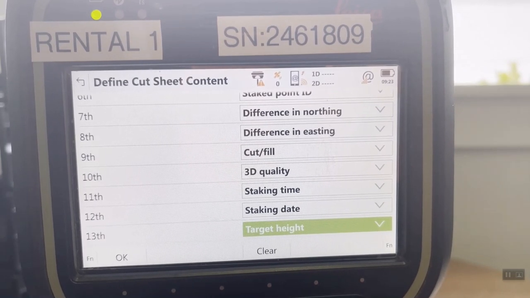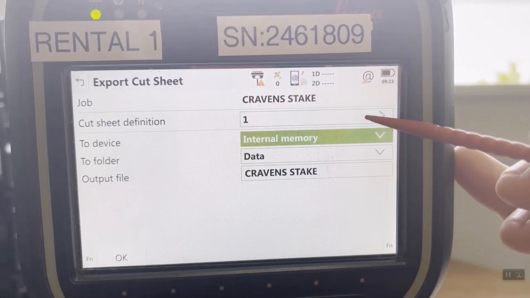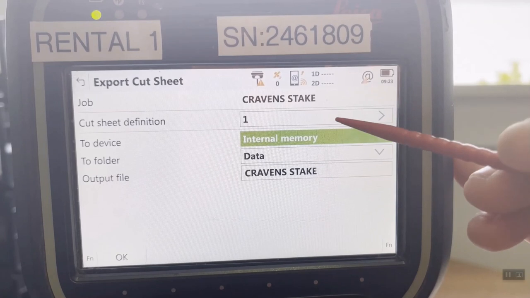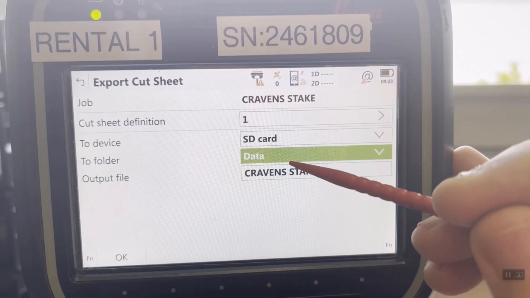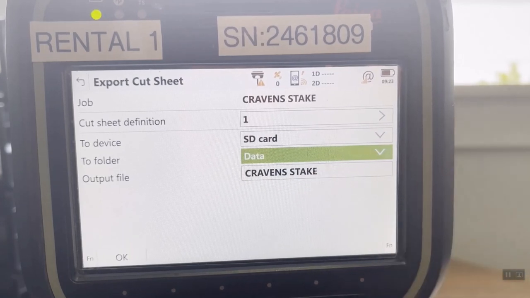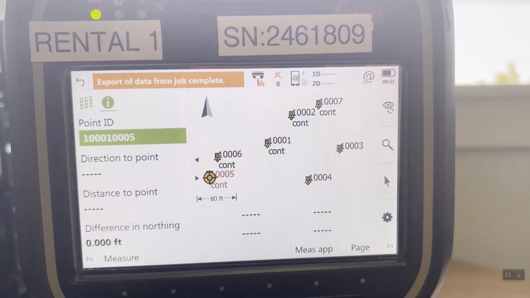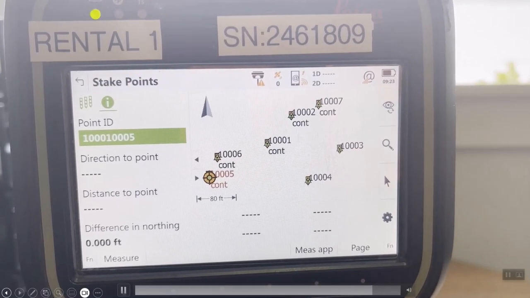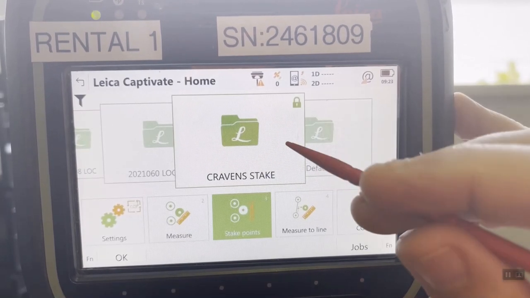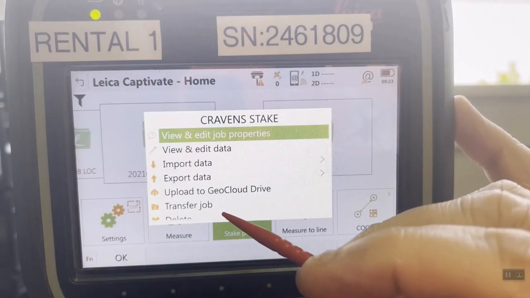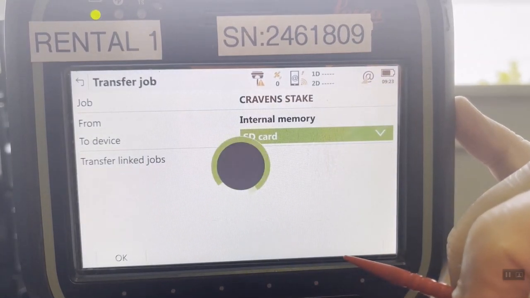Okay, so once again, we'll hit OK. And then that template will stay, I just call it number 1, but you can call it whatever you want. Then it says, where do you want to export this? We'll export that to the SD card under data and call the output file. And there we go. All right, so what we're going to do is also pull this job into Infinity. So if I come back out here, and I click here, transfer the job to the SD card, then we'll pull that into Infinity as well.